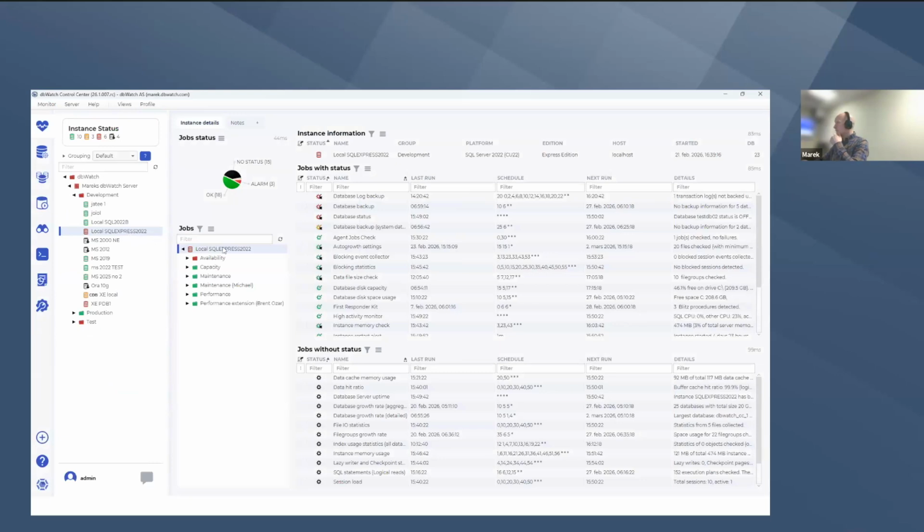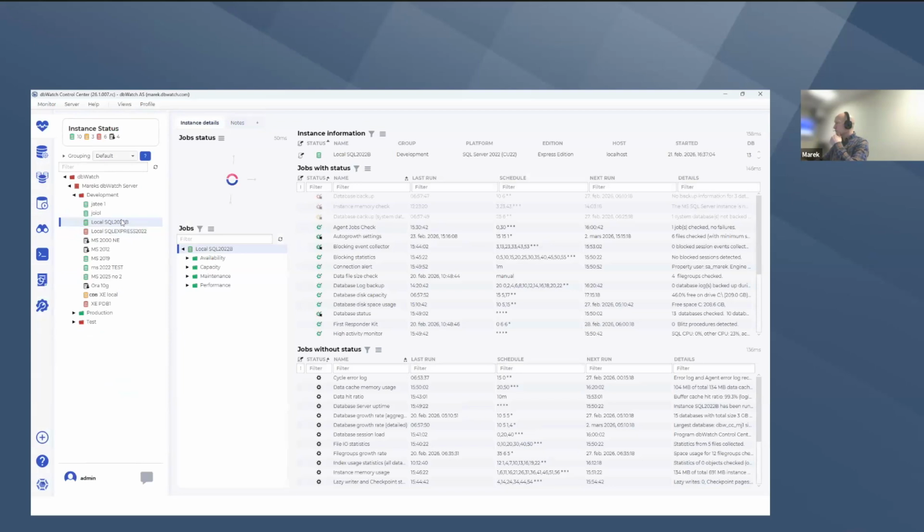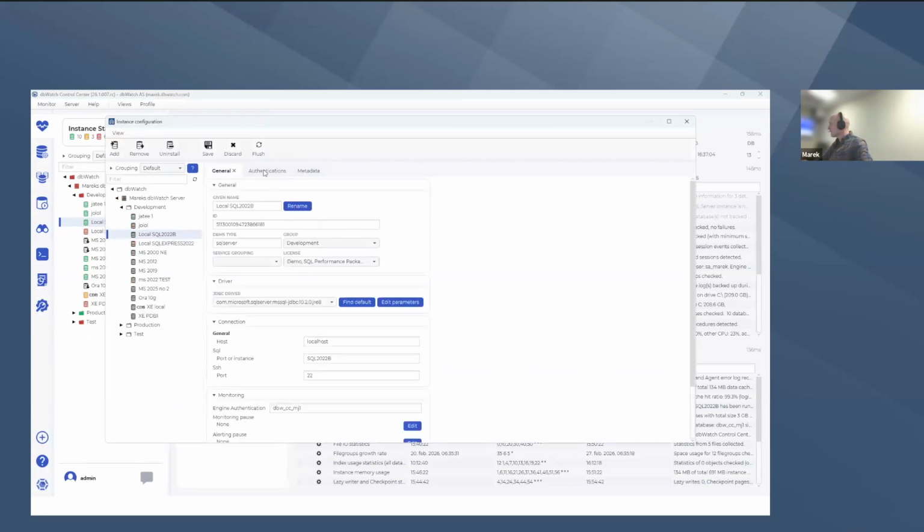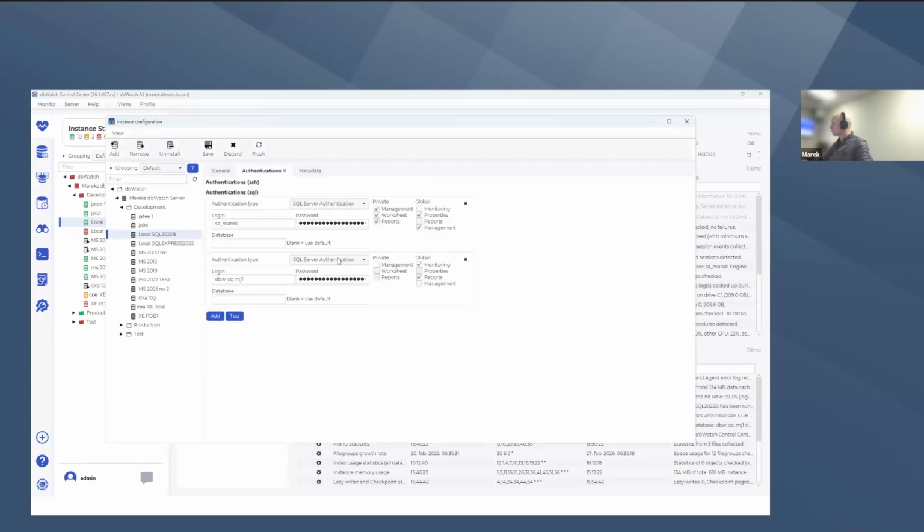I didn't mention that. So let's say we were running against those 2 instances. Let's say how it's configured. You go into the instance configuration like this. And here it is. You can see authentications, and in DBWatch you can define many users, so you can connect to the SQL Server or Oracle instance by many users. There's at least one, but you can define more of them.